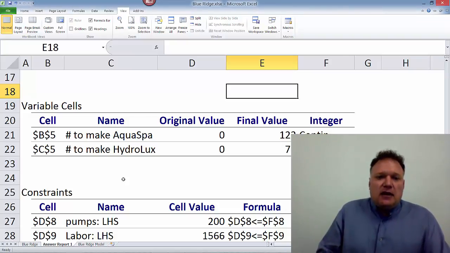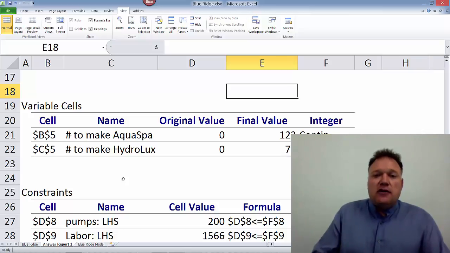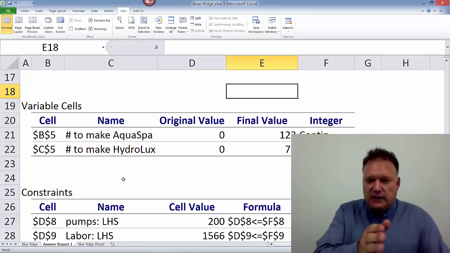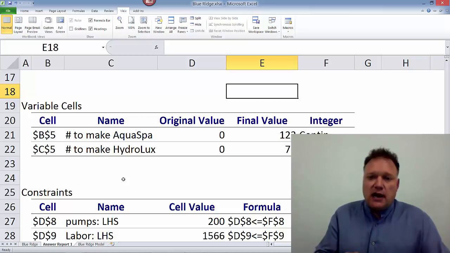Original value, again, if this were the second time I ran the model, I'm sitting here tweaking it. Each time I run it, it will show any change. It'll show the final value for the decision variables of the previous run. That's what I'll have under original value. So I can easily compare it with the current run, which is under final value, and the current run has 122 Aquaspa and 78 Hydrolux. So those are my decision variables.